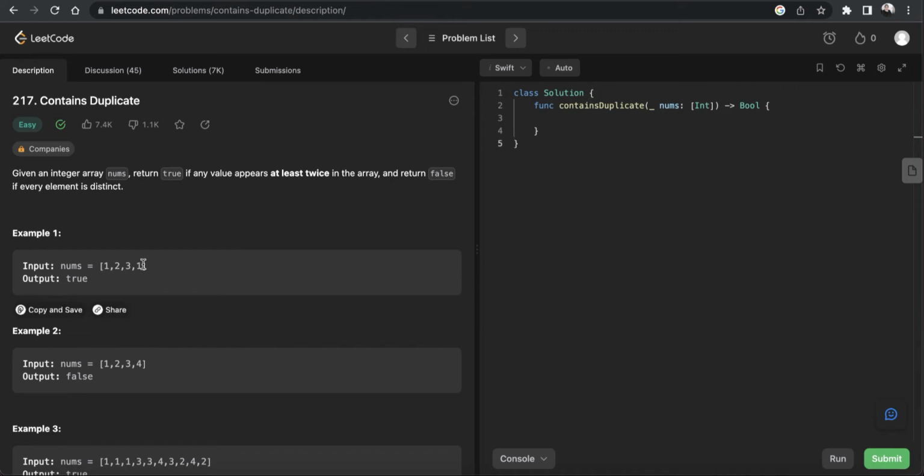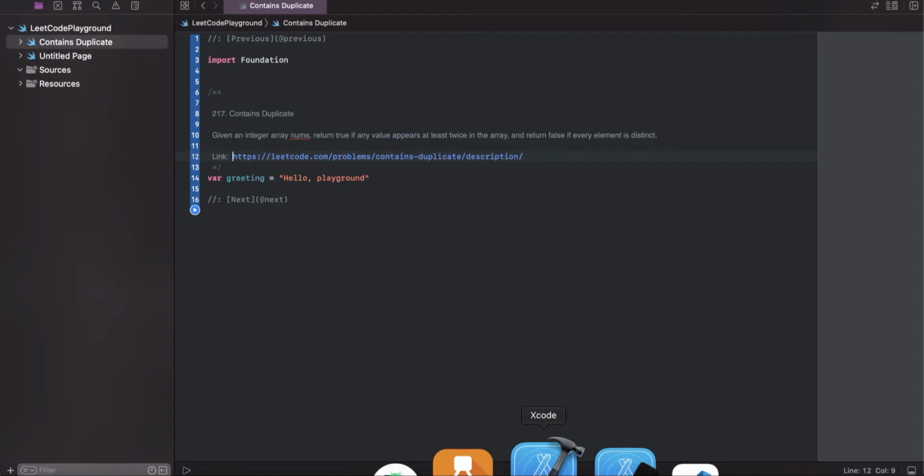So for this example, if we have 1, 2, 3, 1, the output should be true because there's a duplication for 1. And for this input, which is 1, 2, 3, 4, the output is false because every element is distinct. So let's think about this in this way.